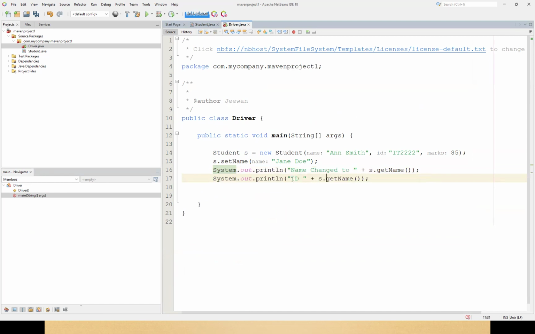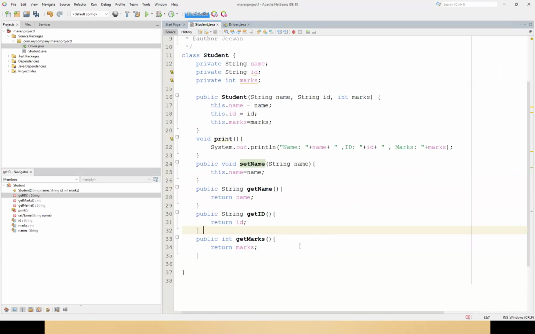Now they have to call the method get ID, because then they could use it. If someone wants to read the marks, then they have to go through the public get marks method, because right now I have not given provision to change the marks or change the ID.